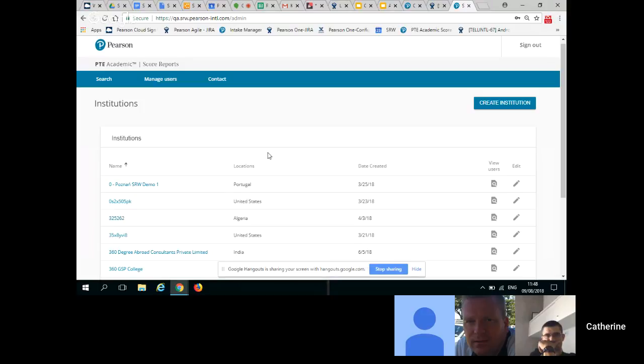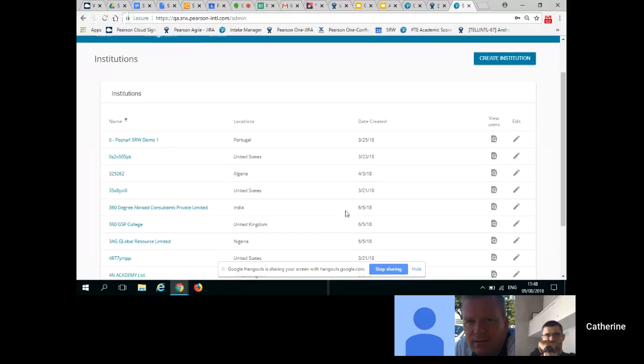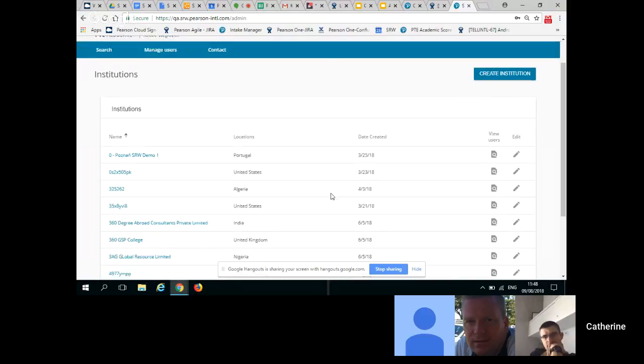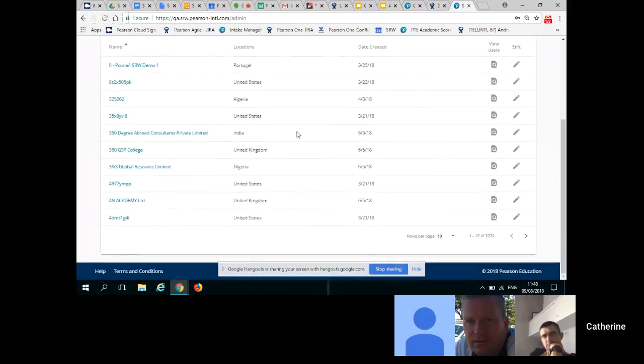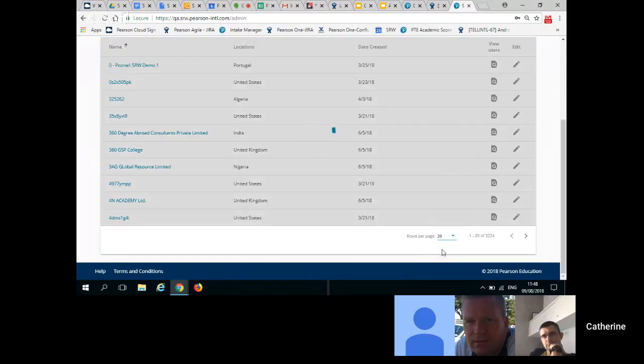So one of the priority tasks for us will be to introduce that local admin role in the next phase. We're going to need to make some improvements that we didn't really get around to making. So at the moment, all of the existing customers are imported here. And you can see we have quite a few institutions.